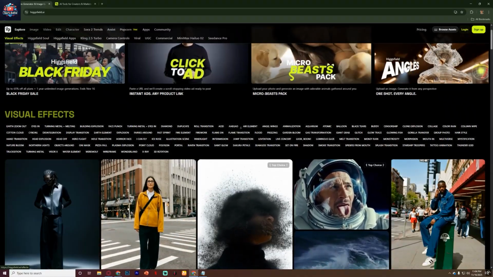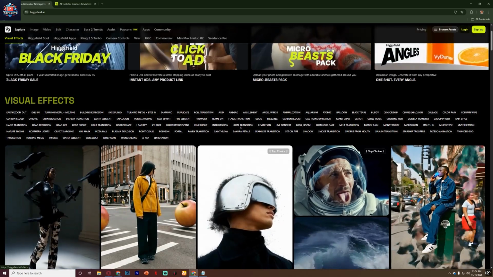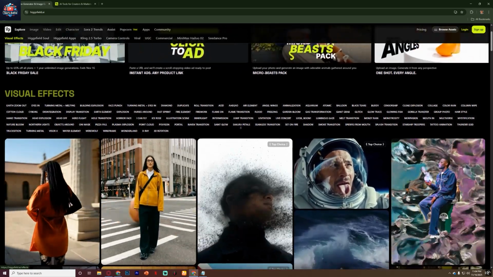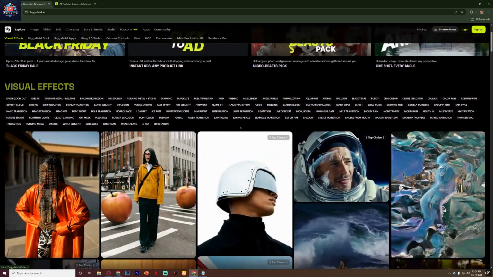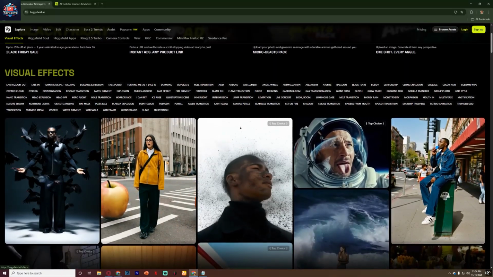Another major pro is the speed. The platform generates previews quickly, and even the full clips don't take as long as you might expect, which makes the workflow feel smooth if you're experimenting with multiple ideas.